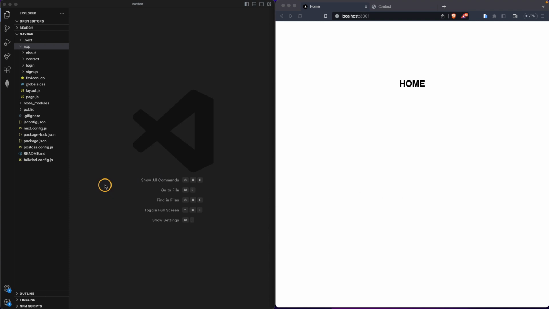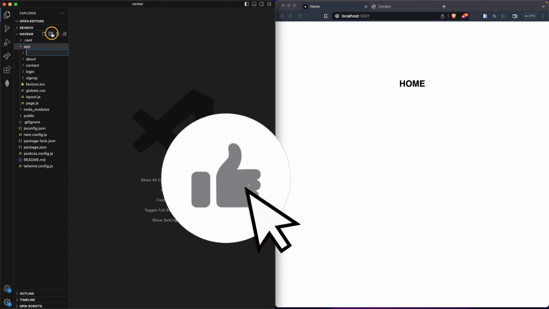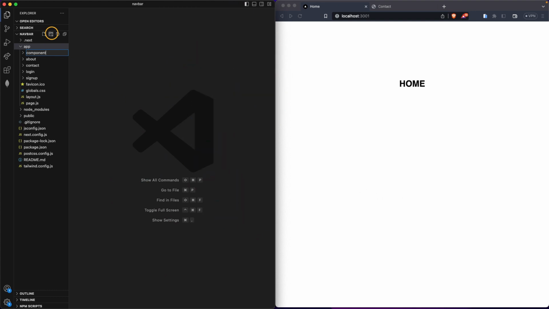So I will do my best not to be that kind of teacher. Hopefully you will enjoy the way that I will be teaching you. Okay, so let's get to work. Inside the app directory, a folder, components, the usual stuff. Inside components, we are going to create our navbar.jsx.